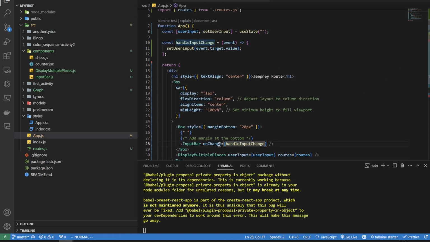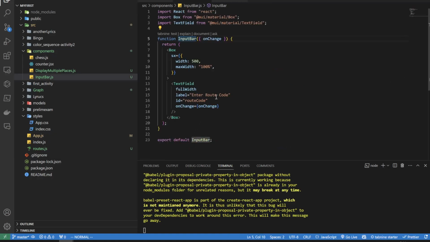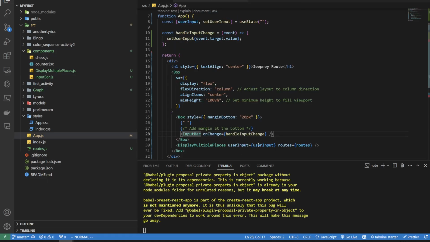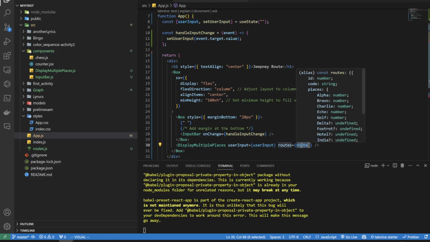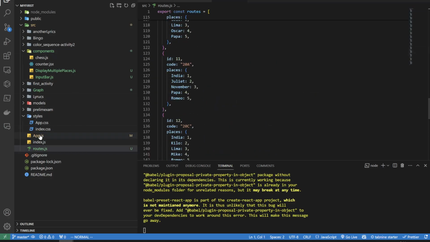So whenever we save the code of the GIFs, then we will handle that one and then set the user input and set the state to that specific lines of code. Then once it was handled here, the input bar would just take care of that one. And once it's already set up for the user input, then it will be passed to the user input, as well as the routes, which I stored all my JIP routes here. As you can see, these are all the JIP routes.